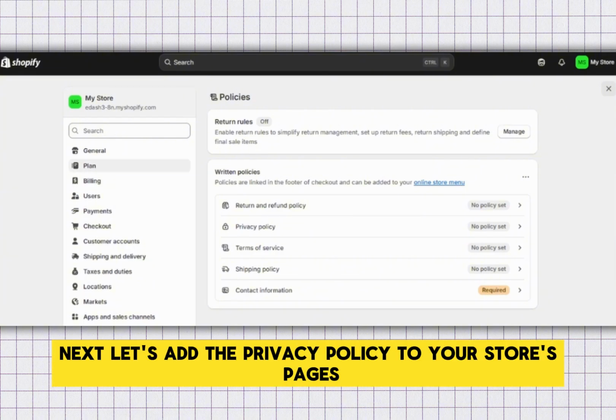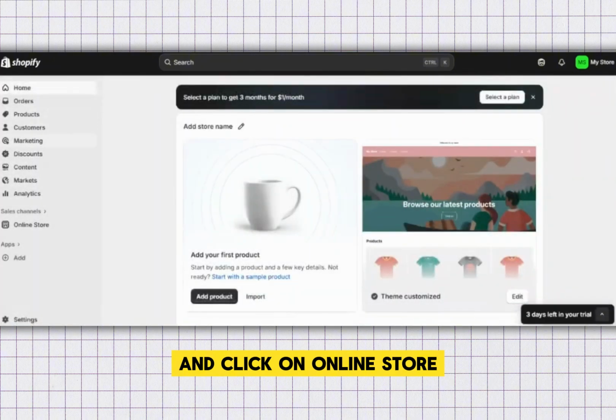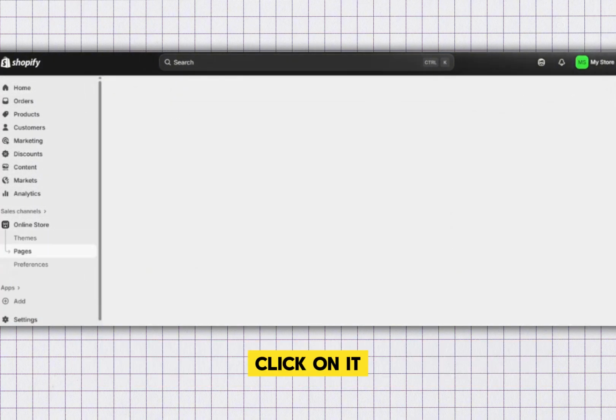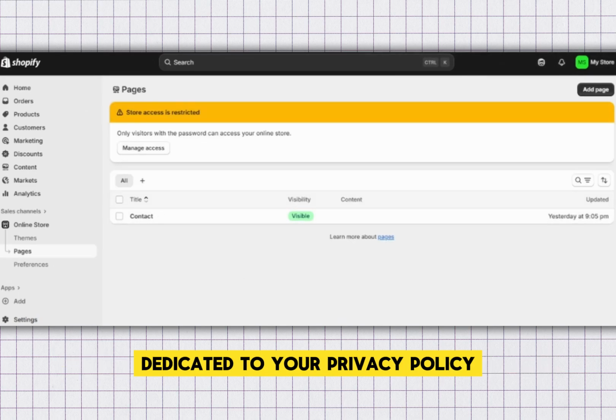Next, let's add the privacy policy to your store's pages. Go back to your Shopify admin homepage and click on Online Store. Within this section, you'll see an option called Pages. Click on it, and then click on Add Page to create a new one dedicated to your privacy policy.